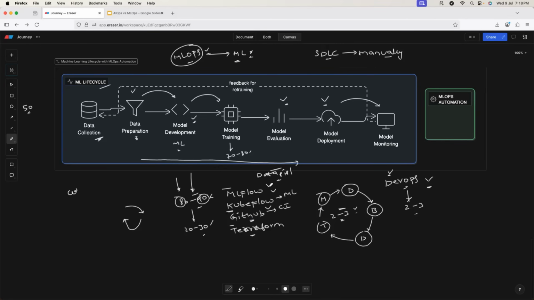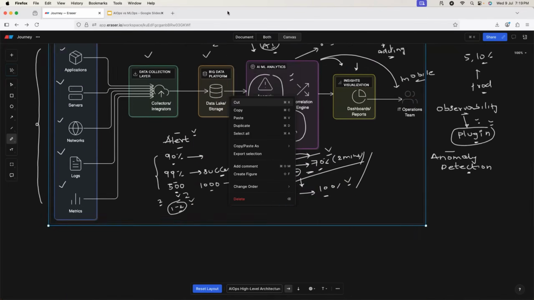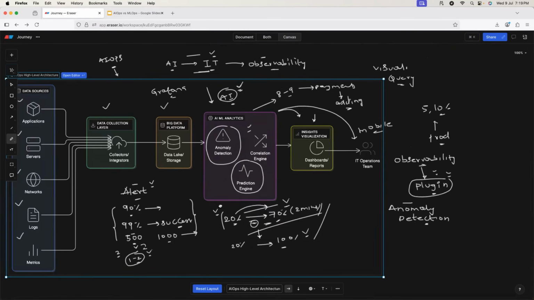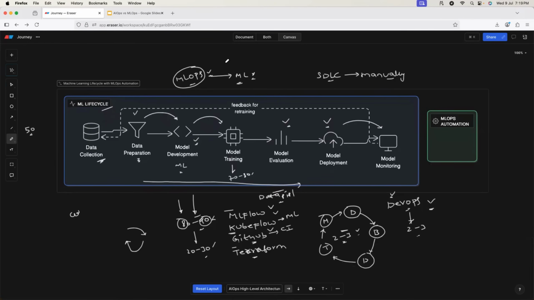Now, what is the difference between AIOps and MLOps? After this complete explanation, you might have realized both of them are totally different. AIOps is dealing in the space of IT operations, whereas MLOps is dealing in the space of machine learning operations. So they both are not at all common. A lot of people get confused. AIOps and MLOps are similar? No, they are totally different.